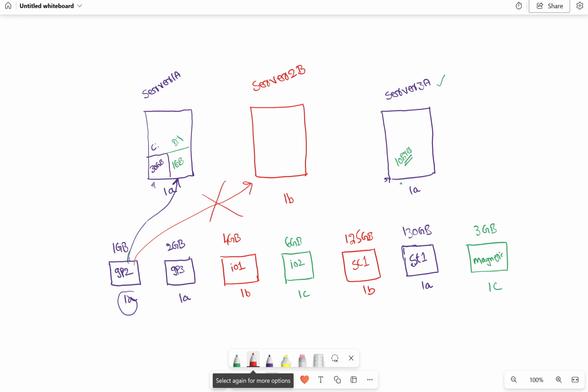We can detach and reattach to other instances. At a time, you cannot attach an EBS volume to multiple EC2 instances by default. There is one volume type, IO1, which supports the multi-attach feature, but it has a lot of restrictions and can be used only with Linux EC2 instances. You can attach up to 16 instances, but in real time, we don't use that much.